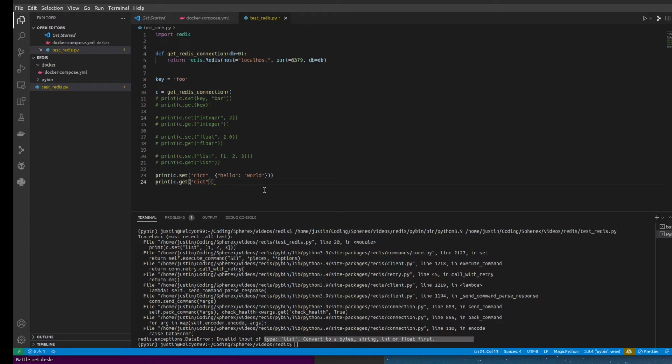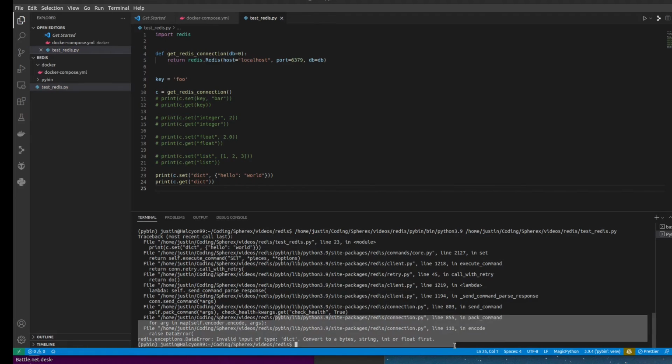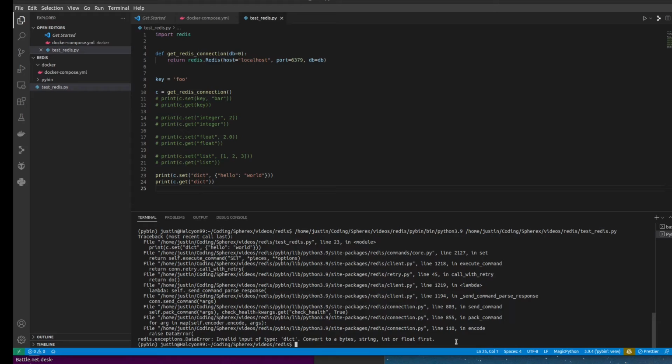So I'm expecting something similar to happen. I'm going to run the code, and yep, same thing. So that's kind of unpleasant in terms of working with data objects with Python and Redis. There's going to be some kind of translation that's needed to work with Redis. Okay, so I guess there are some other strategies to this.